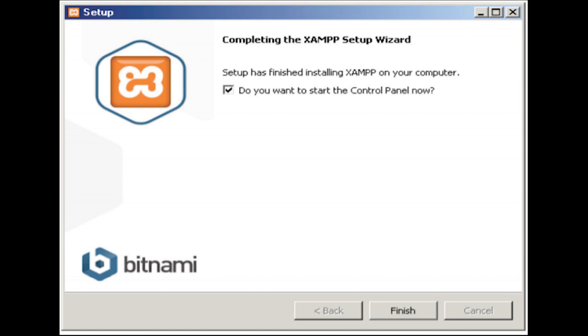Do you want to start the control panel now? If you tick that, you will get the control panel screen as soon as you click Finish. If you remove the tick, nothing will show up, it will just be installed. Later, when you need it, you just have to search for XAMPP and open it.